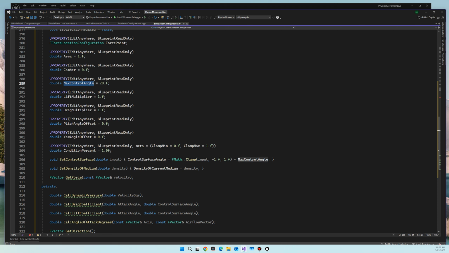Max control angle. This is the maximum angle at which your control surface is going to rotate, either up or down. It could be 20 degrees. So here by default, we're going to default it to 20 degrees positive or negative pitch. Or if it's a rudder, it would be yaw, right?